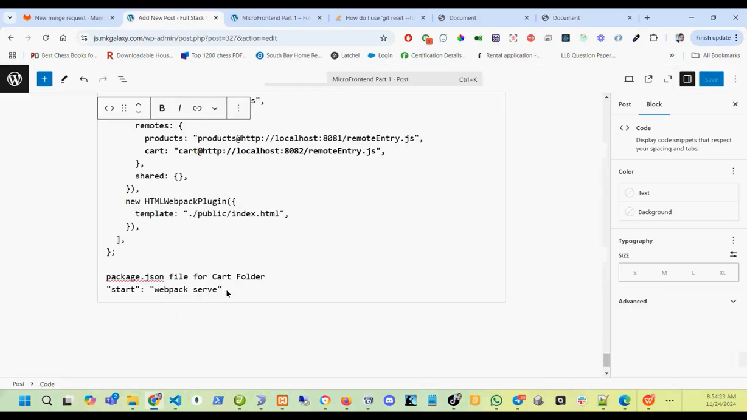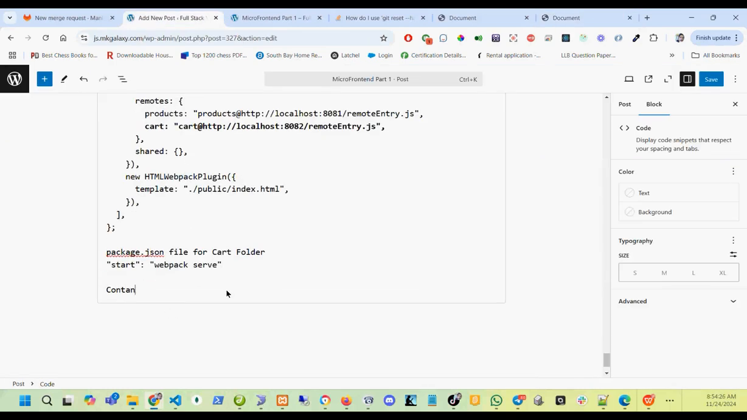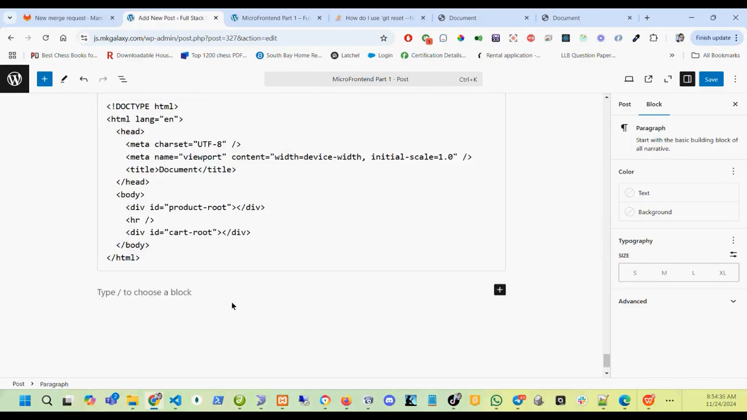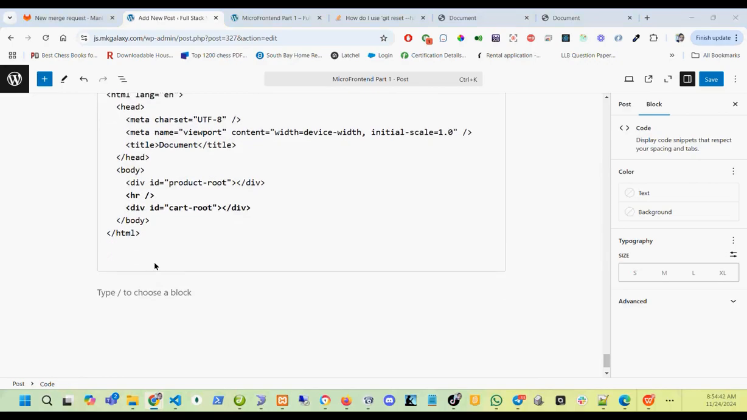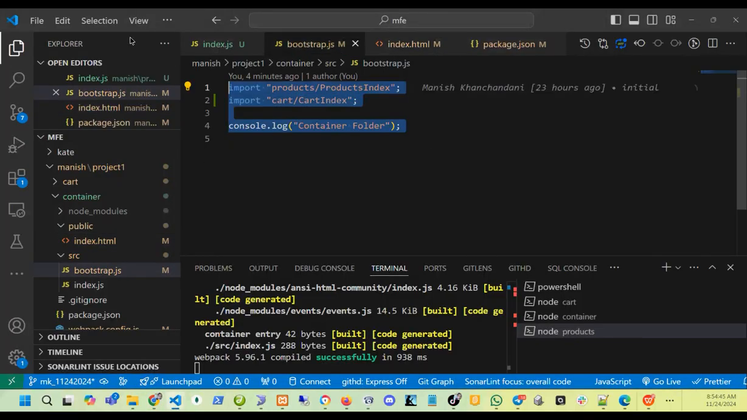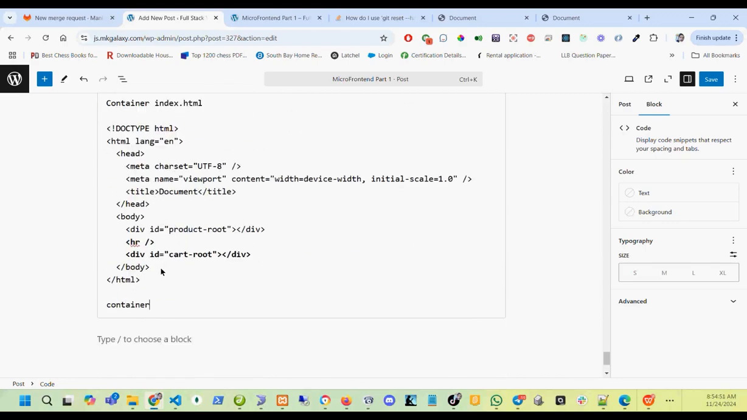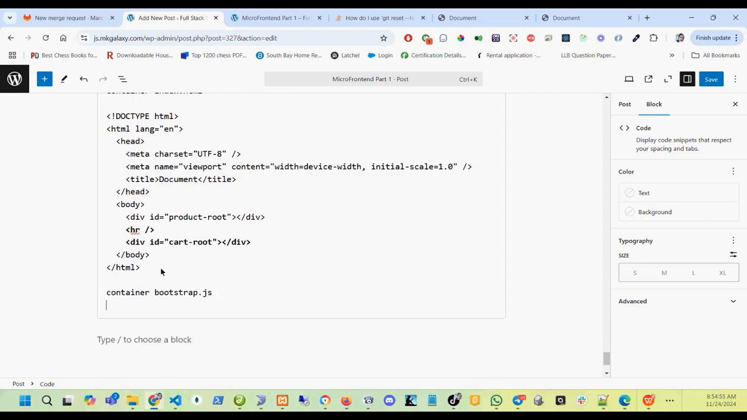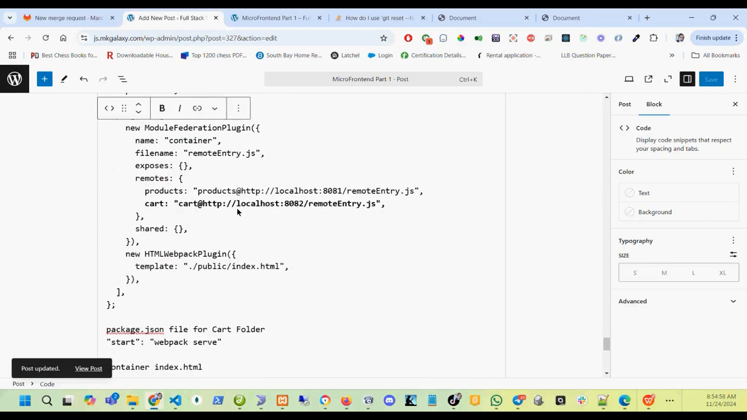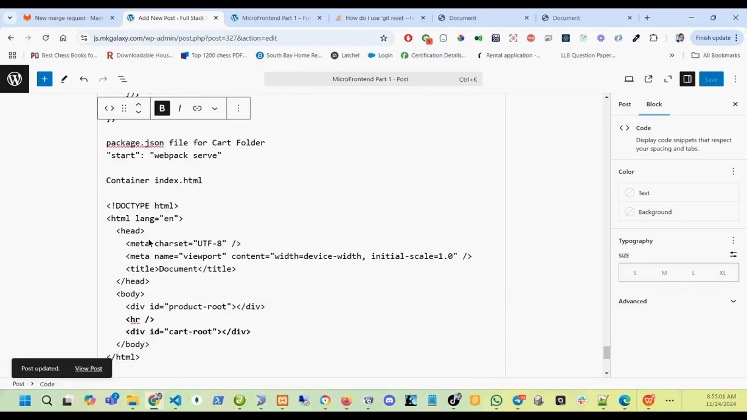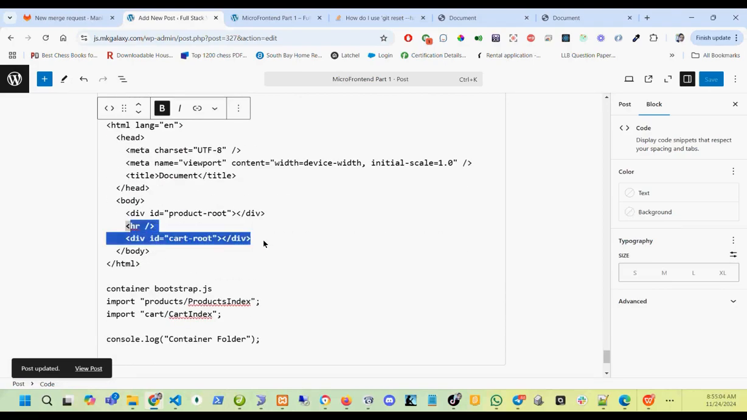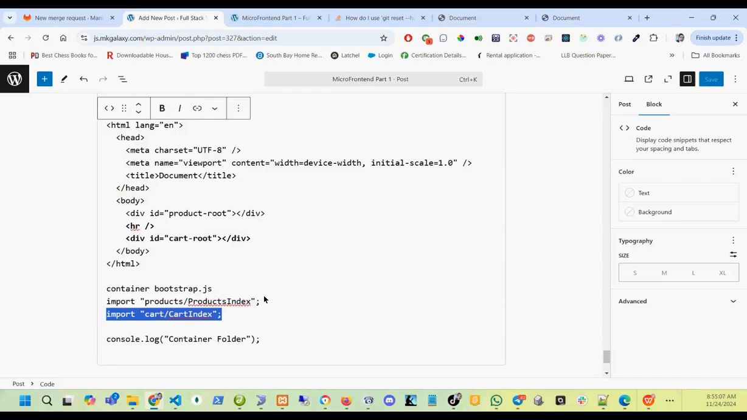Let me update the document. Container index, bootstrap.js, index.html. Maybe like this. So the changes are here, in container bootstrap. The change you have to do is add this cart in your container. Then you have to update this in the container. I need to call the cart index.